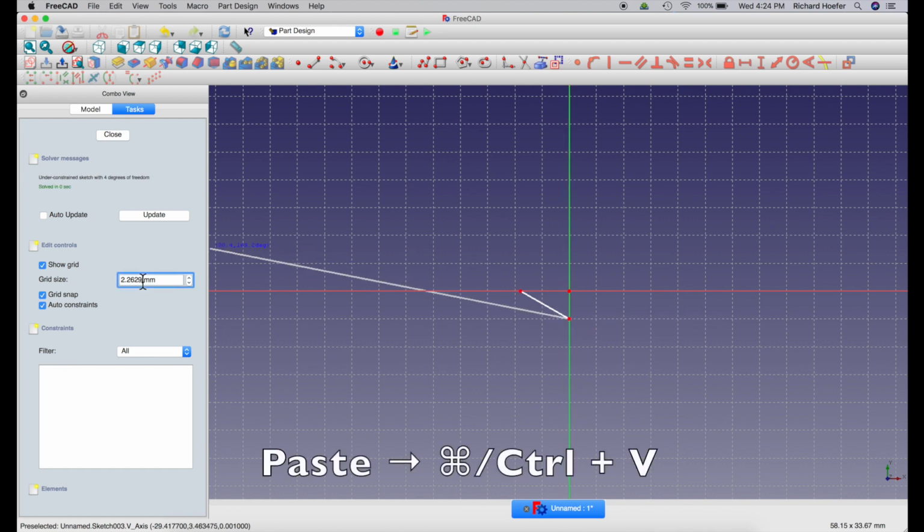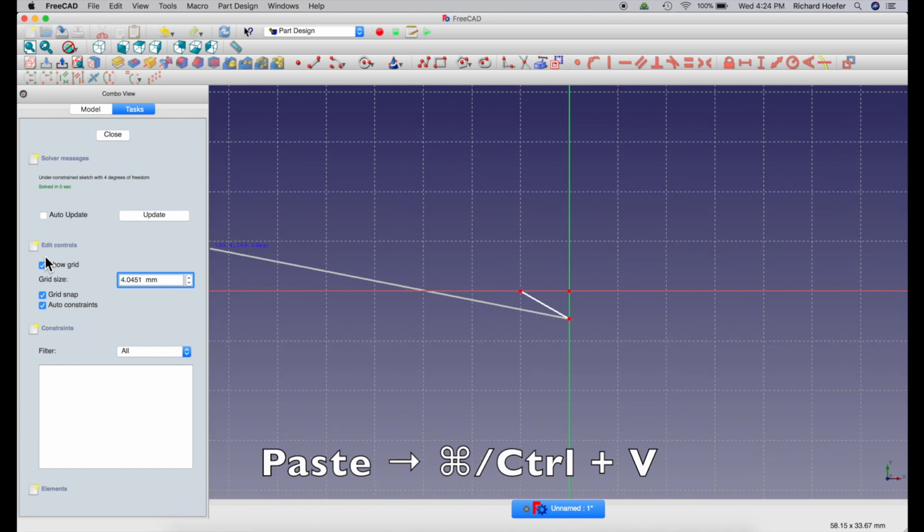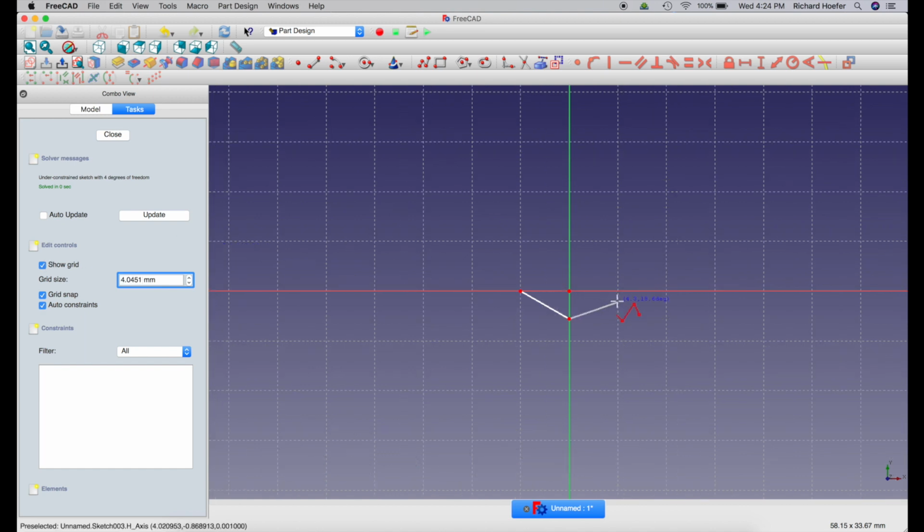Next, highlight the value in the grid snap box and use the Command or Control and V keys to paste the x-axial length we used earlier. Then click the first positive grid line on the x-axis.